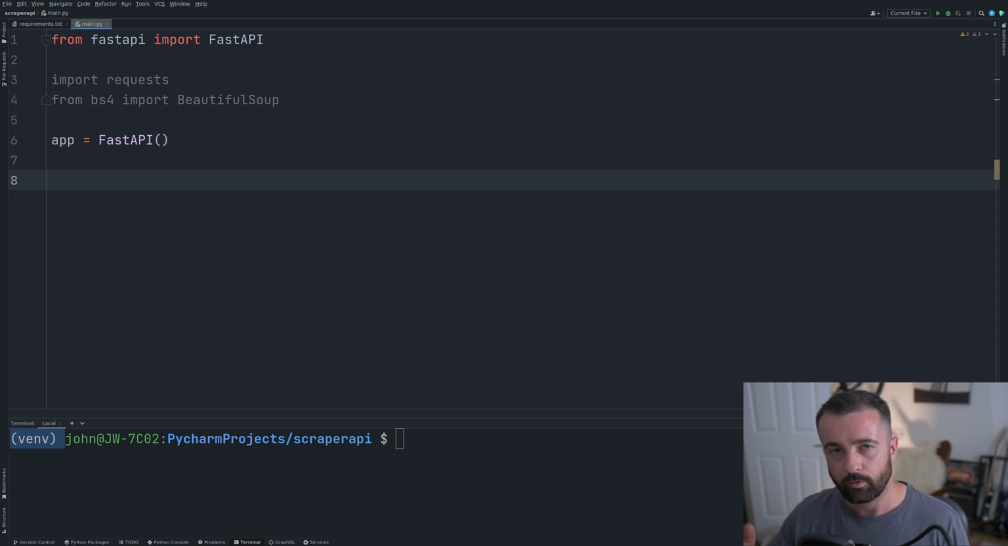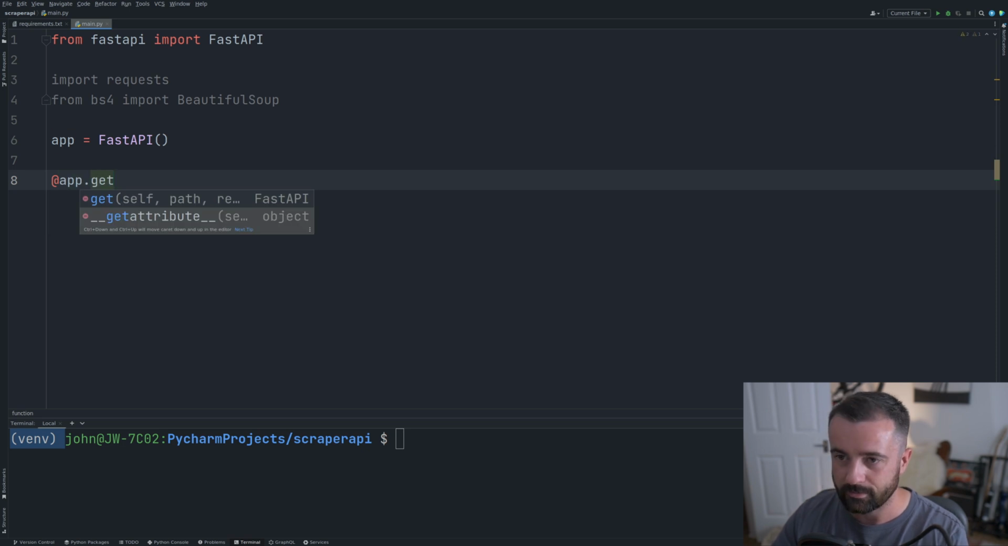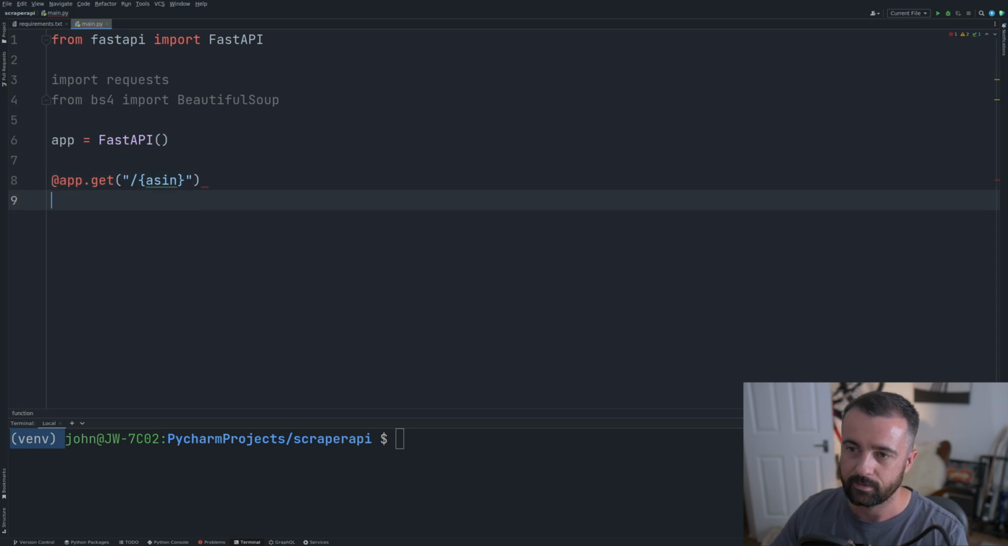So now we have our instance of this application, which is going to work when we run it using Uvicorn, which is the server. We're only going to have one route. We're not going to have any database. This is simply going to be you go to this endpoint and you give it this ASIN. So I'm going to say @app.get. We're going to put in slash and open the curly brackets ASIN like this. This means that we're expecting to see this URL query parameter at the end of the URL slash like this, which we can then access.